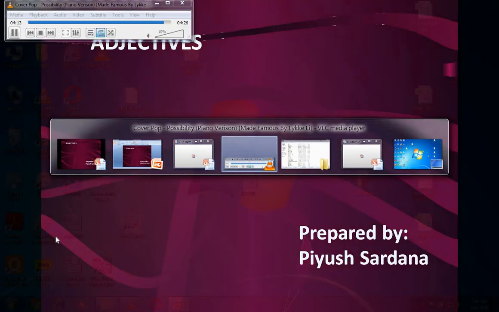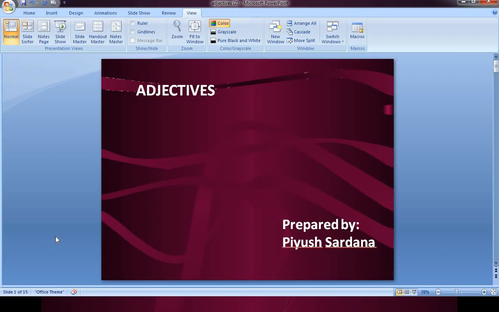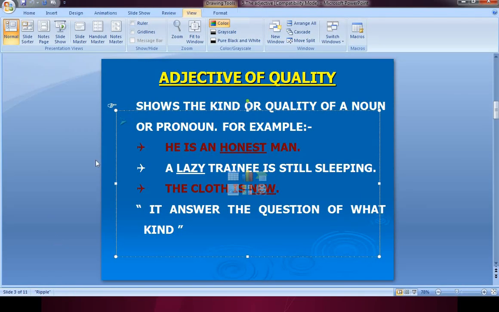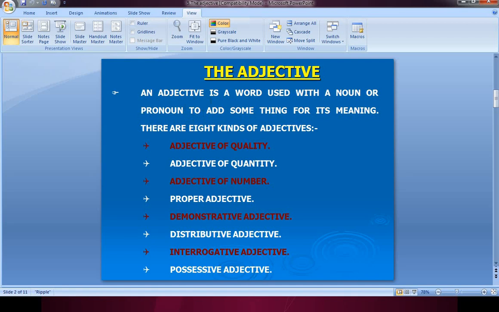If you want to note down the definition of adjective, you may note it down from here. So basically an adjective is a word used with a noun or pronoun to add something to its meaning, or you can say it is a word that describes a noun or a pronoun, using quality, size, shape, feeling, etc. Which answers the question what type, how many, which one, how much. So these are all different types of adjective.